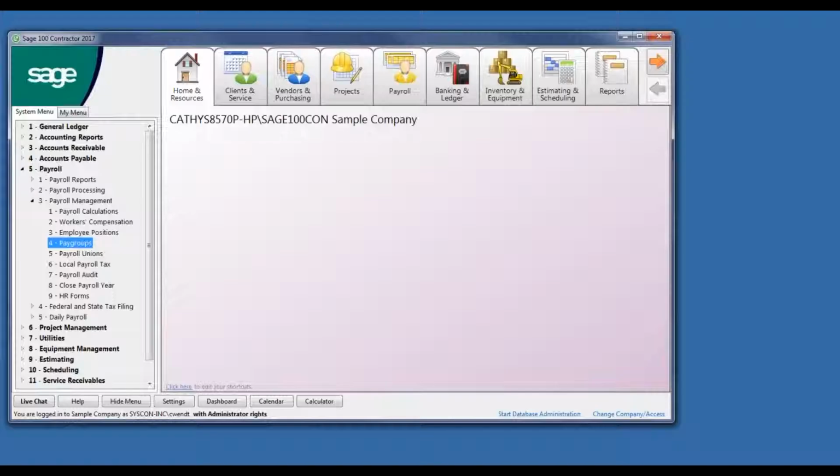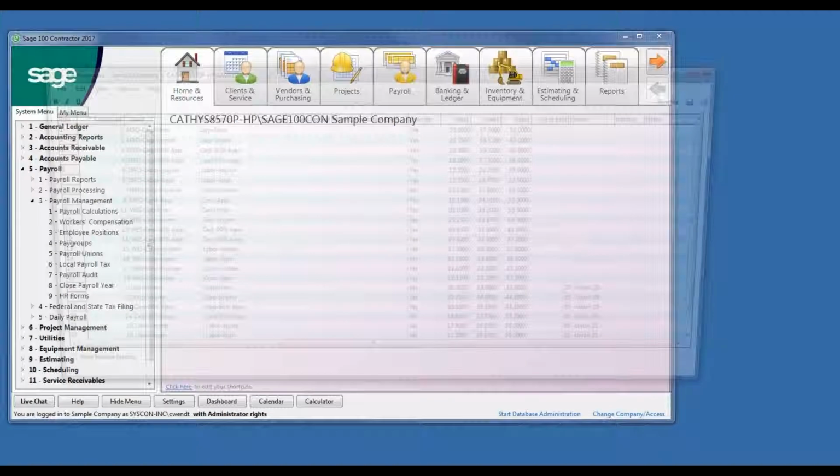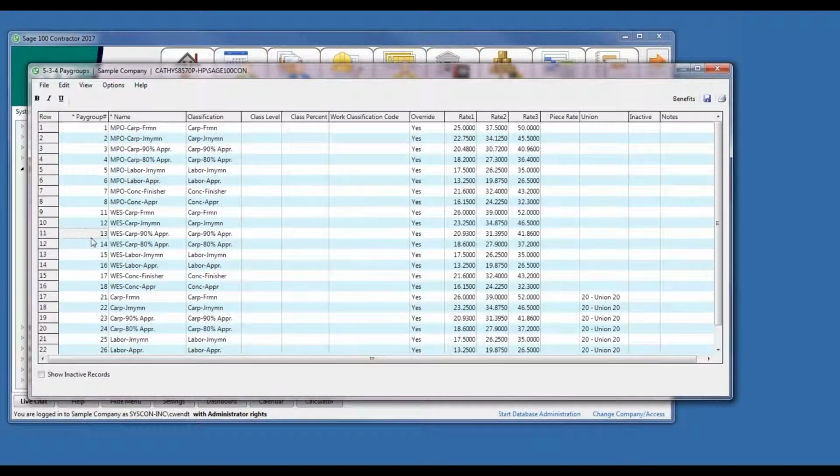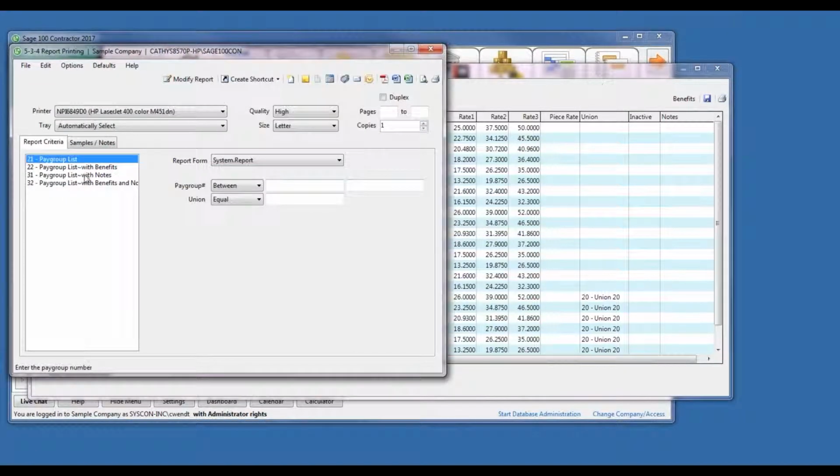So we were in 534, which is the pay group report. We were updating our benefits tabs. We drilled down and updated our pay calcs. Now I can print on the printer icon. Click on the printer icon. On the left, I can print with benefits and notes, or just with benefits, which is the one I'm suggesting.